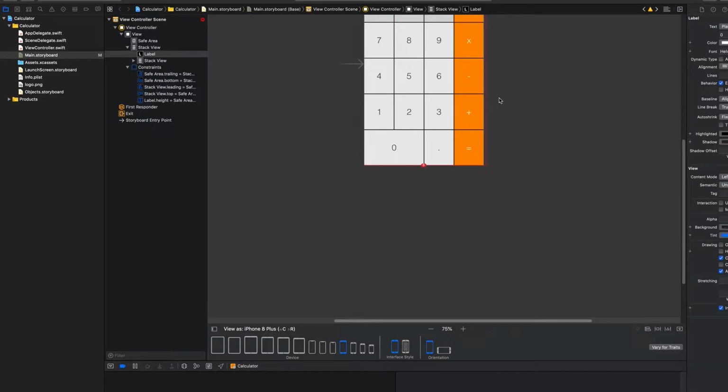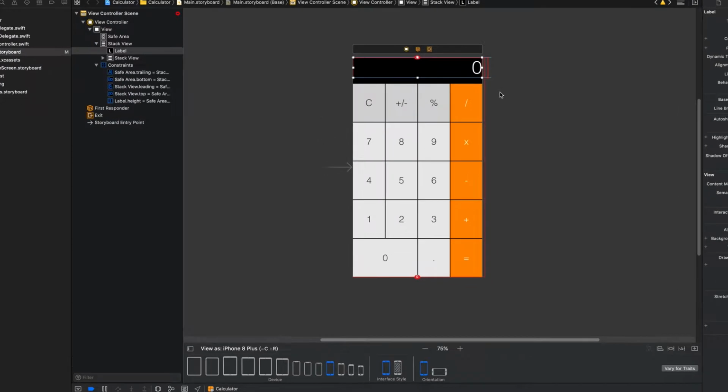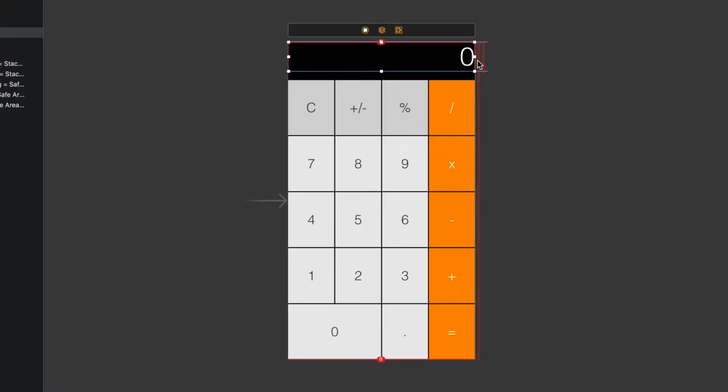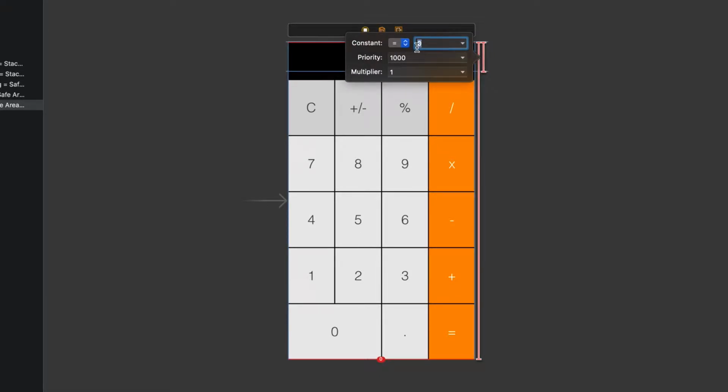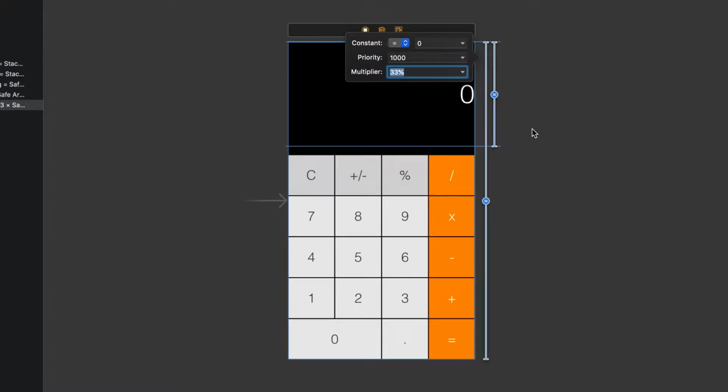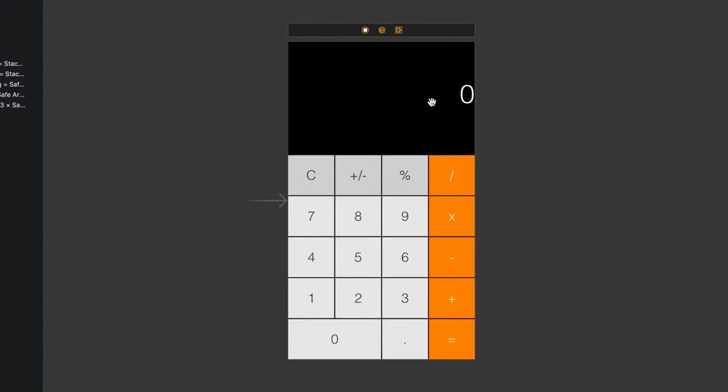You can see that we are getting these red lines. That means that there is a conflict of the constraints. We click on this red line and we have a multiplier. So we change this multiplier to 0.33 or 33%. This way we have ensured that our label will always take 33% of the height of its parent view.